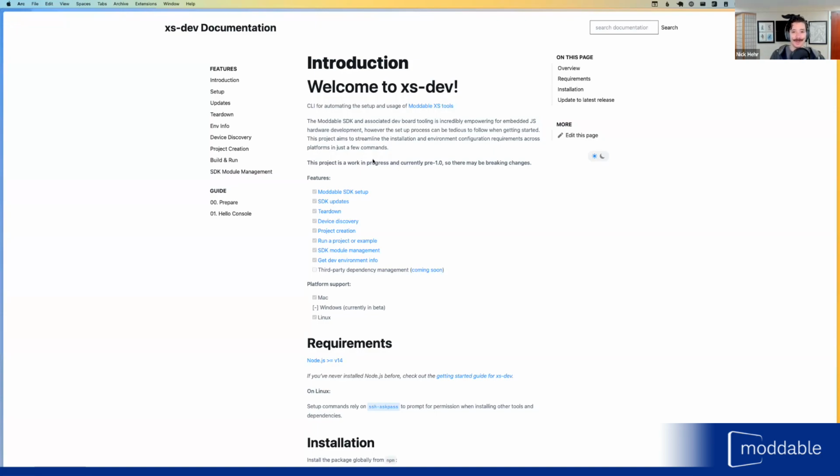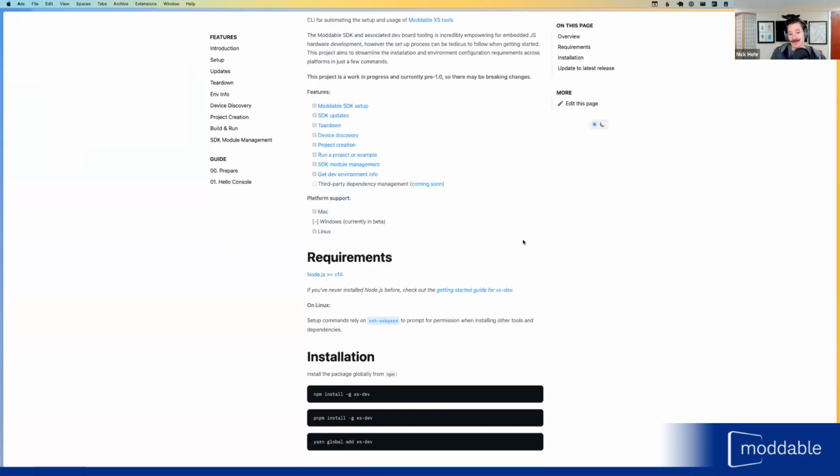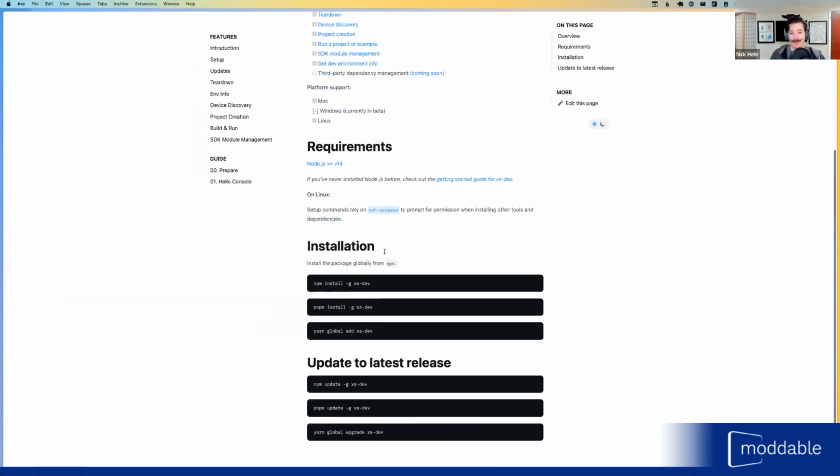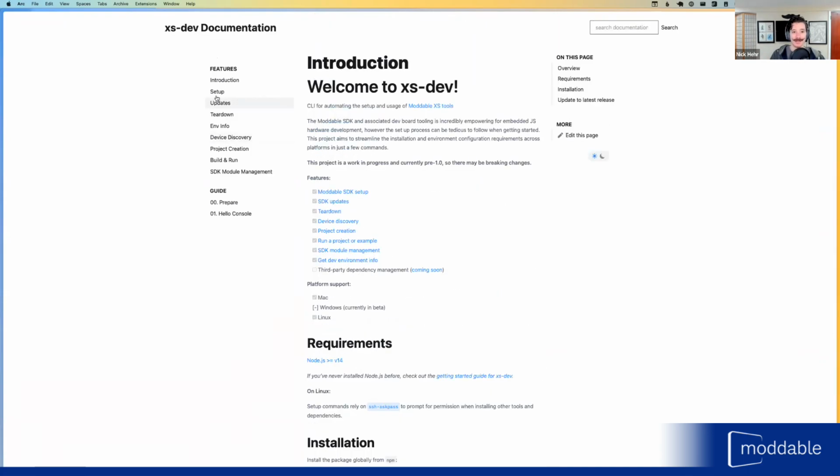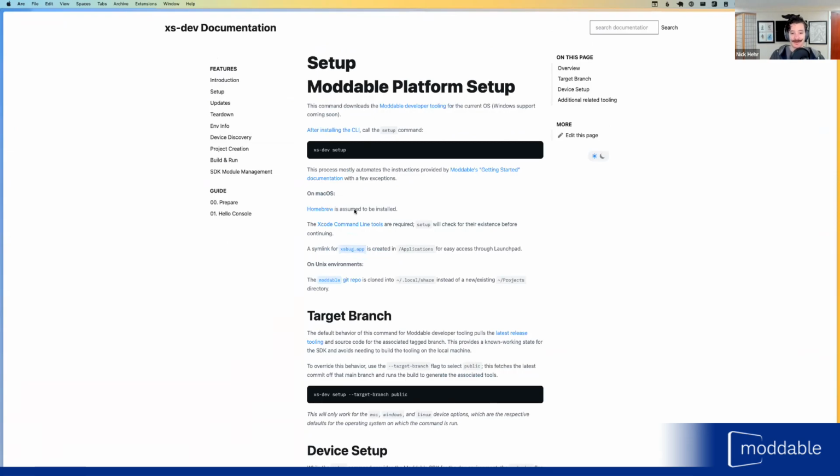So from the documentation here, you can see the features that we have overall. You're going to be expected to install this using the NPM or the Node ecosystem. So you can use whatever package manager you want to install it. You can also update the XS Dev CLI from there. And it has the various features as Andy described. So we have various setups. You can even target certain branches right now.